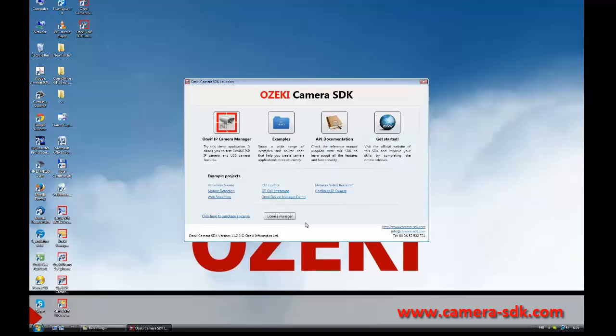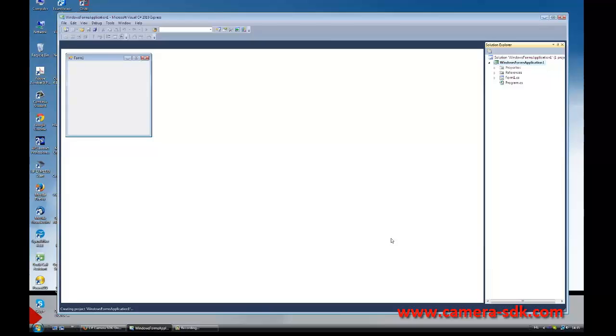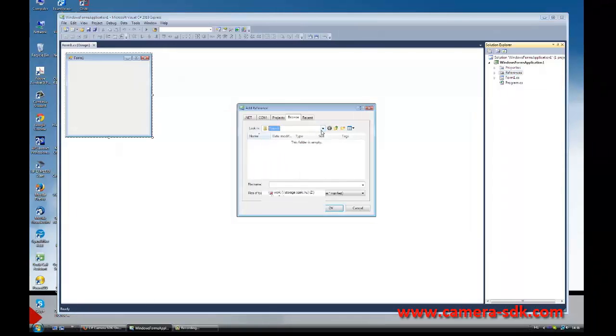Now you need to open Visual Studio. After opening the Visual Studio project, you have to add the webpages.dll to the references. You can do it in the Solution Explorer. Click on the references, right-click and add references. Here you can select the webpages.dll.